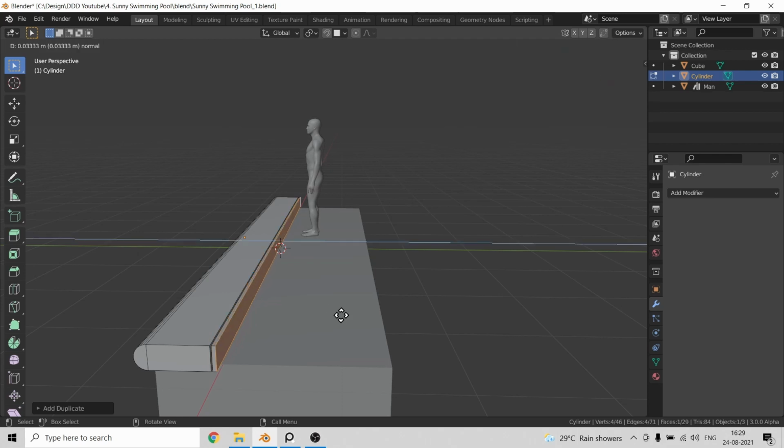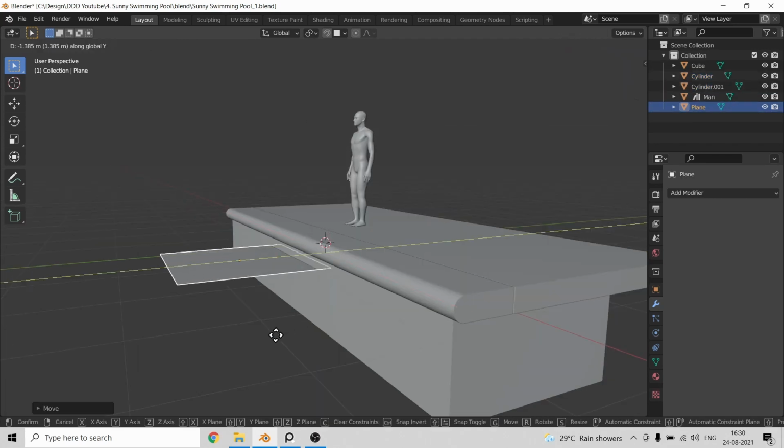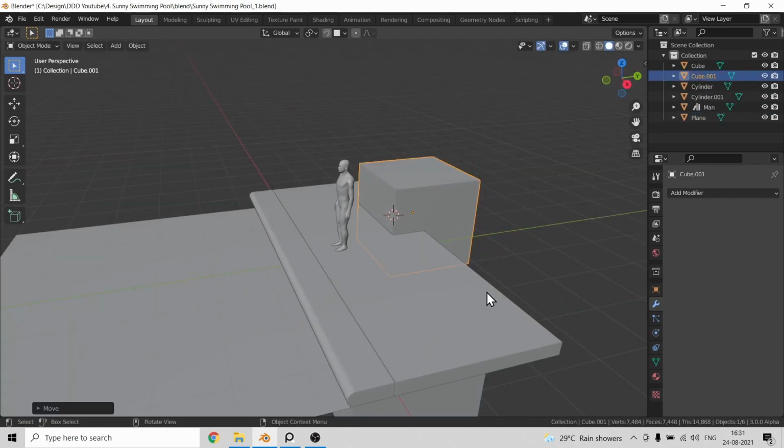The pavement had two different types of tiles in the original artwork, so I just duplicated a face from the cylinder and extruded that out for the second tile type. Then I added a plane for the pool water and some cubes for the walls in the back.